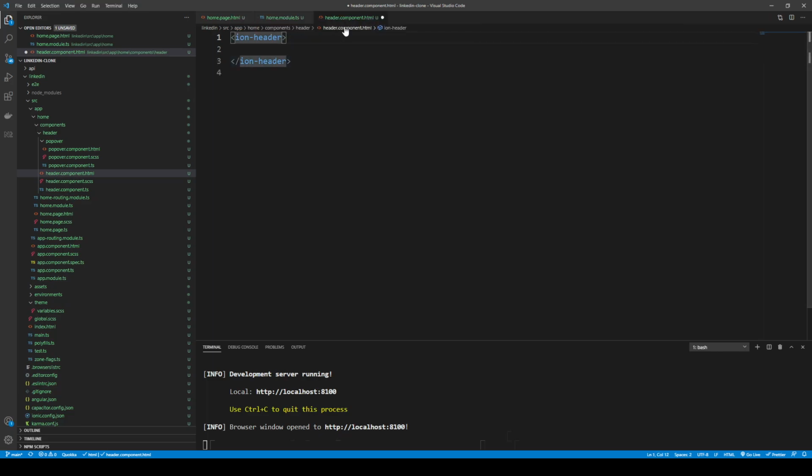So the ion header, this has a class called ion container, and there's a bunch of utility classes, if you're familiar with Tailwind, or something like Bootstrap where you got classes such as padding right and padding left and stuff like that. It's more or less the same thing. These are just prefixed with the word ion. So there's ion padding none, and stuff like that, and we'll see those as we work through.